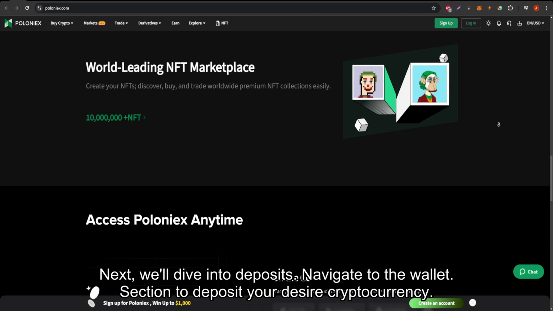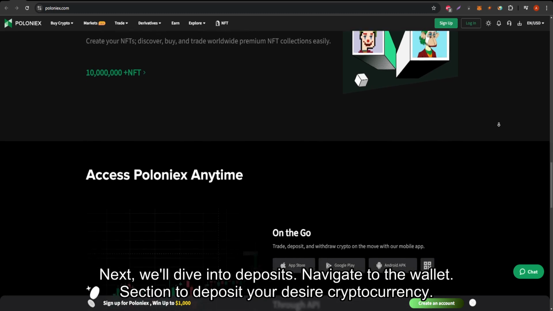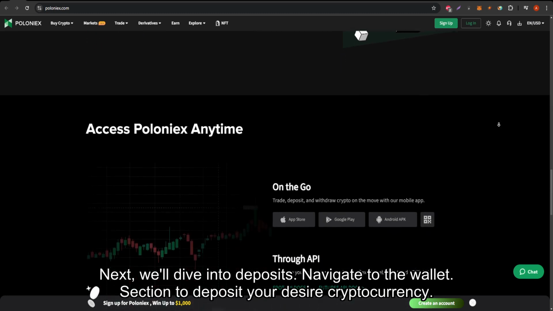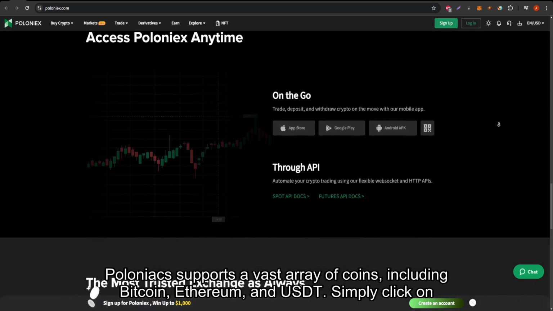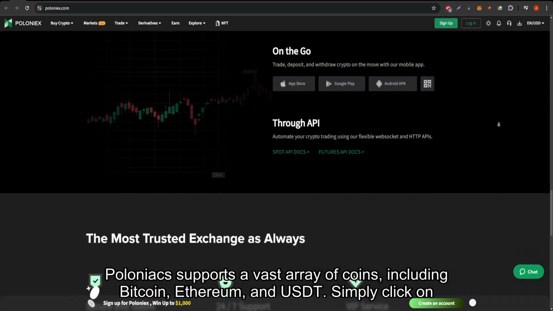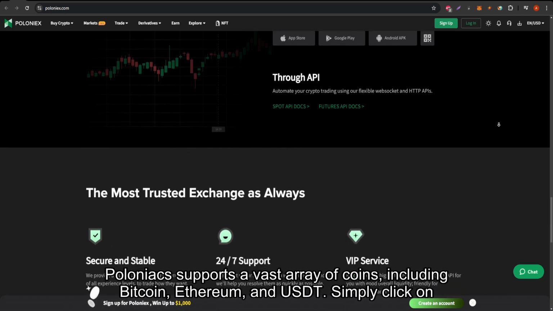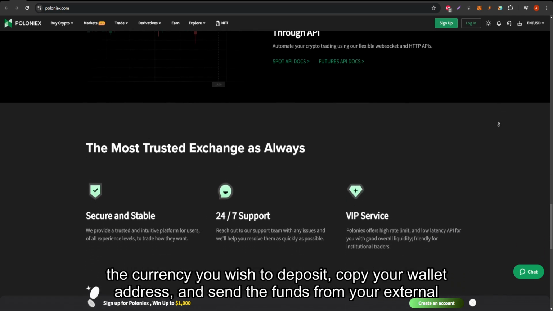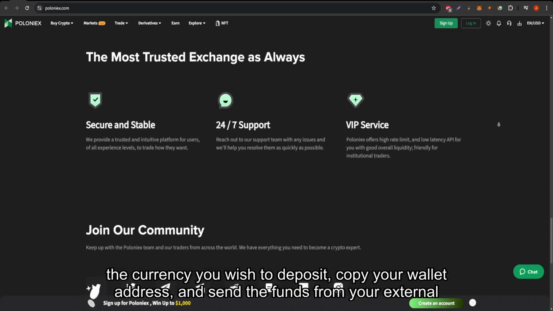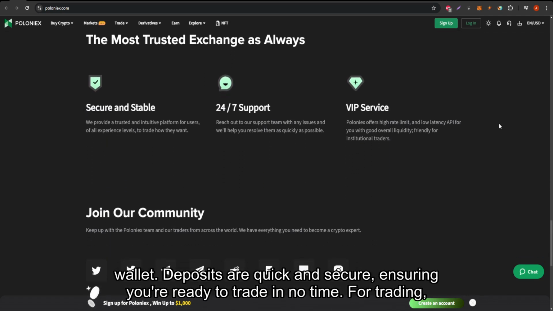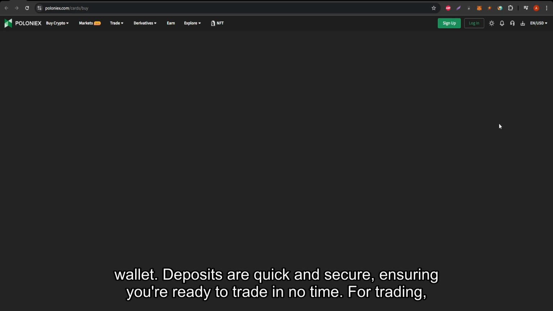Next, we'll dive into deposits. Navigate to the Wallet section to deposit your desired cryptocurrency. Poloniex supports a vast array of coins, including Bitcoin, Ethereum, and USDT. Simply click on the currency you wish to deposit, copy your wallet address, and send the funds from your external wallet. Deposits are quick and secure, ensuring you're ready to trade in no time.